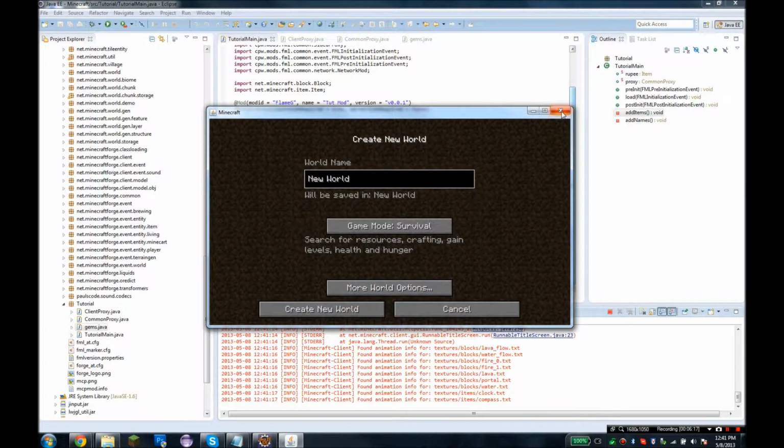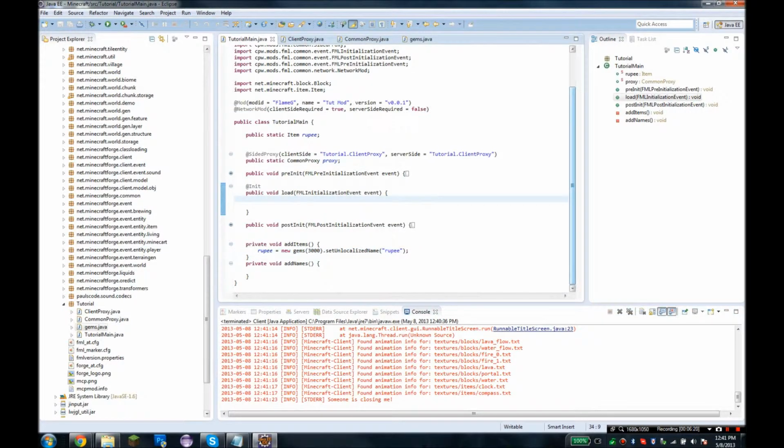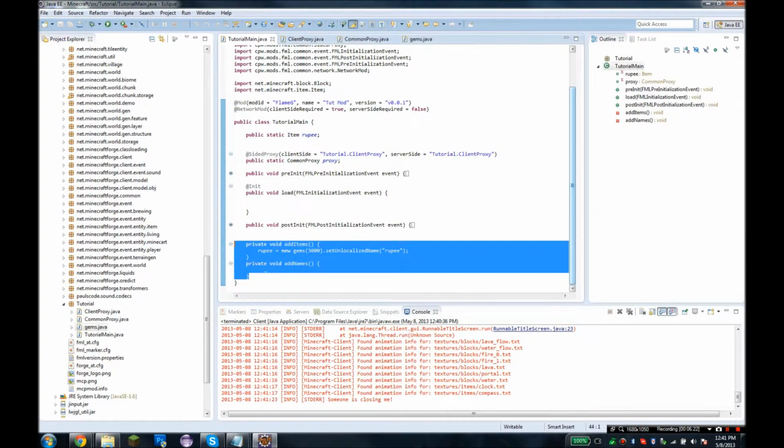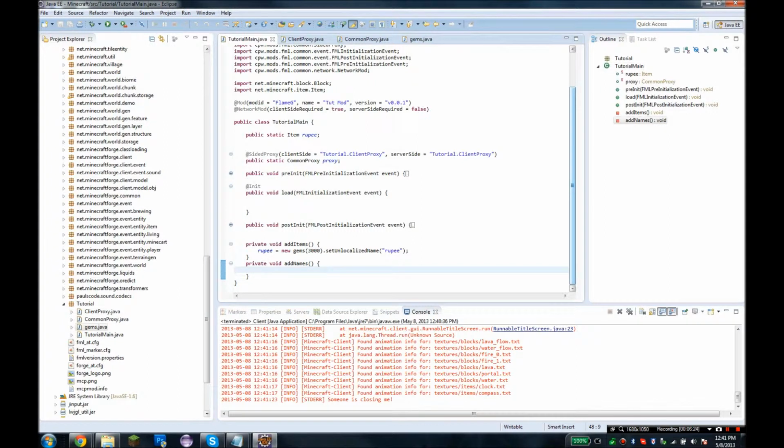Actually, let's not create a new world yet. So now we added these little areas here, and first we've got to do LanguageRegistry.addName, and then in the brackets we put rupee, comma, rupee. Then we've got to import that. There we go. So right here is the item name that you called it, and this will be the way it shows up in game.